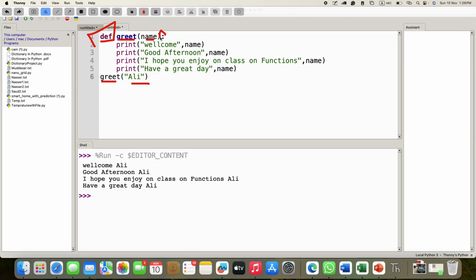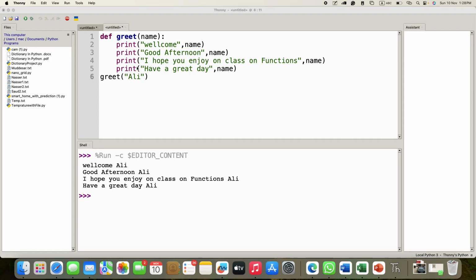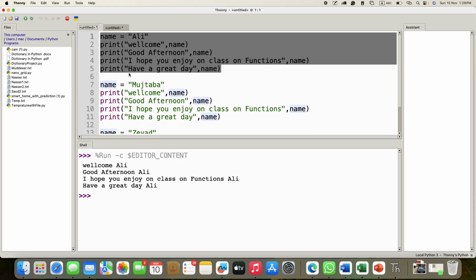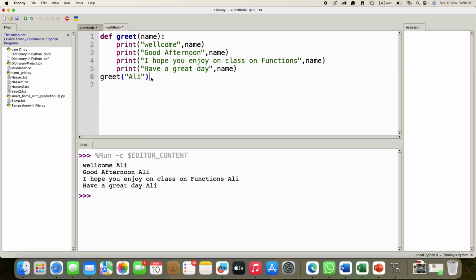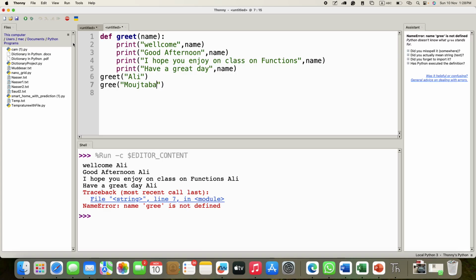You have to end this with this colon, just like anything else in Python, and then you call it. Now Ali is greeting Ali. How about what else I was greeting last time? Mujtaba, right? How about Mujtaba? Here, I want to greet Mujtaba. Here we go, Mujtaba. Now I run this. See, oh, I got an error. Why? Because it's misspelled like this.